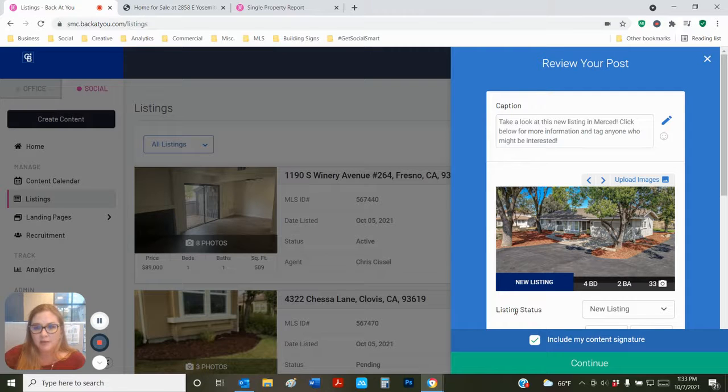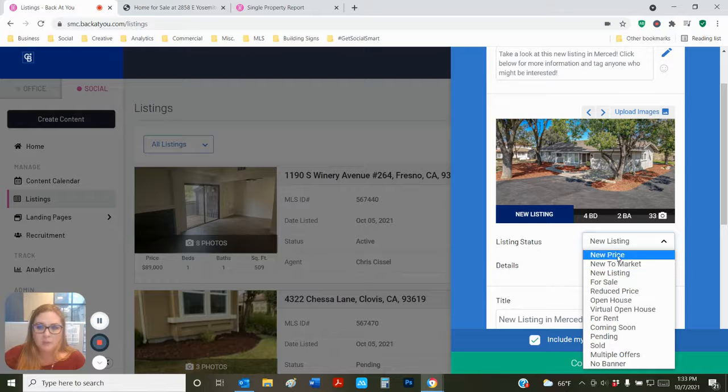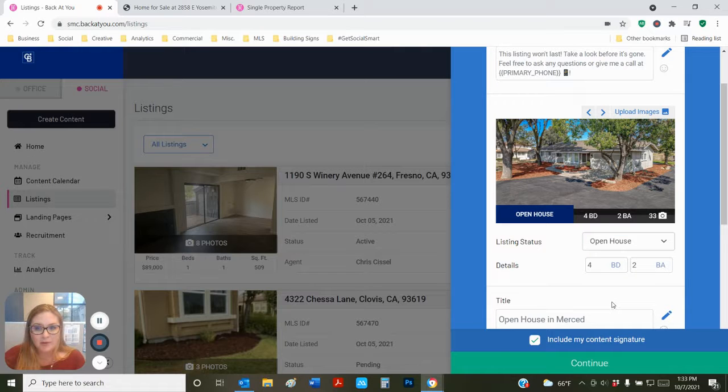We're going to change this right here where it says listing status. We're going to update that to one of all of these different headers that you have available, or no banner at all if you don't want one. But we're going to change it to open house. So now it says open house here.